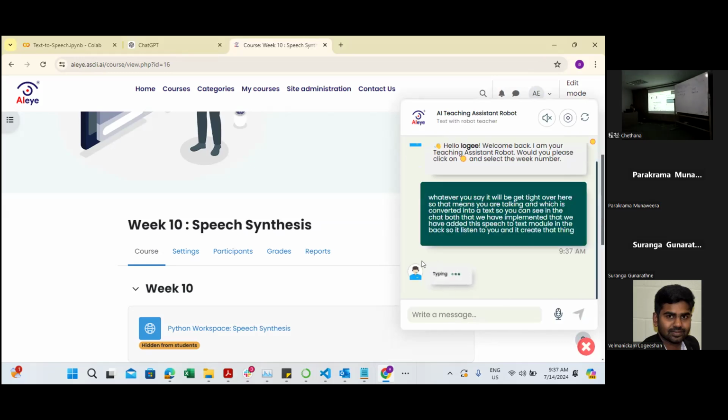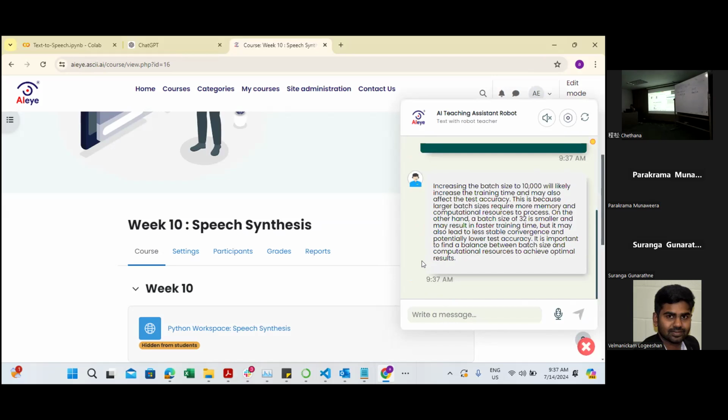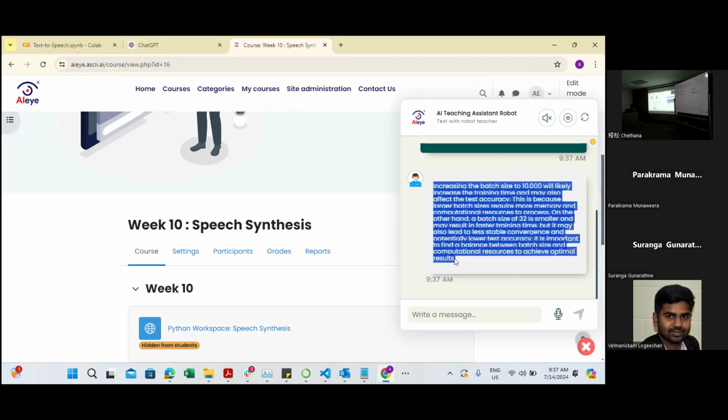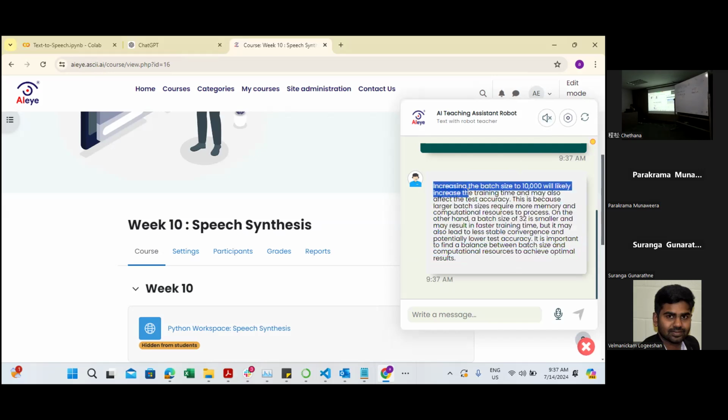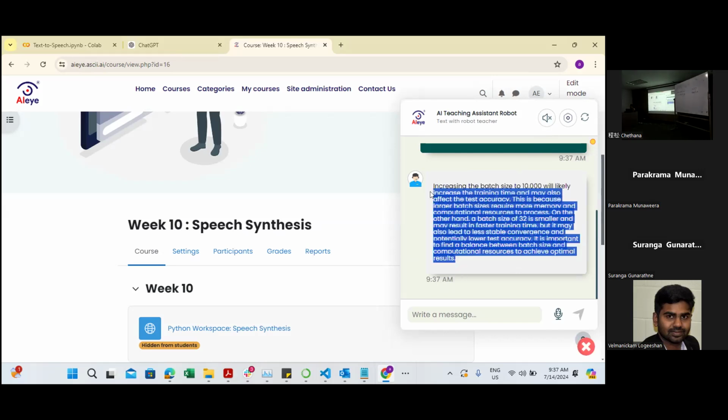Now, what is meant by text to speech? The text to speech option is over here in our chatbot. If you go here, now what is happening is this text is being read, right? Increasing the batch size to 1,000 will likely increase the training time and more. So this is called text to speech, right? That's what we are going to learn today.